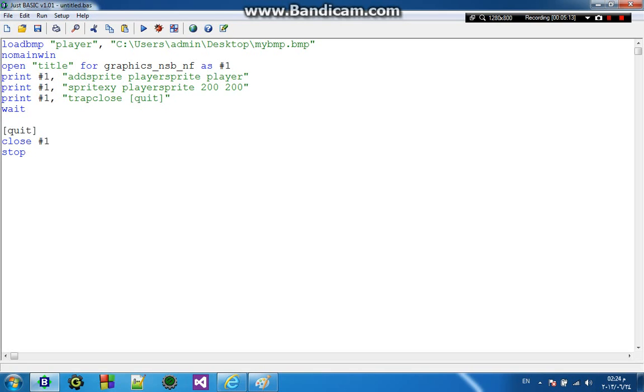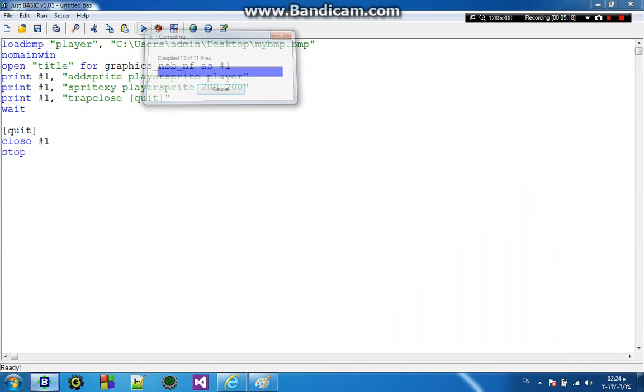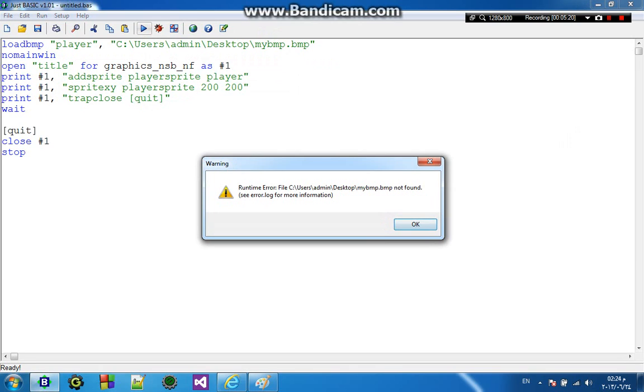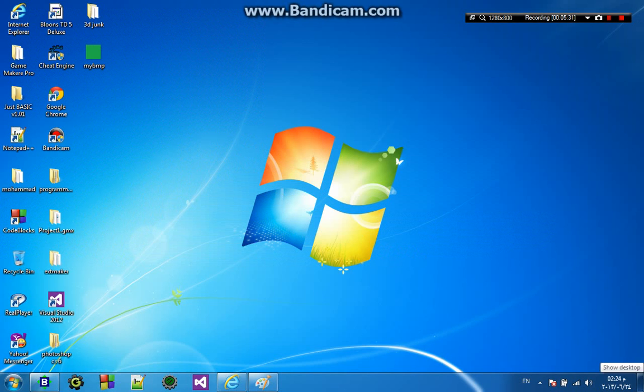Now there's something. This is simply not going to draw our sprite, and we're not going to be able to see it. It says C users admin my bmp.bmp not found. This is weird, it's right over here. Oh, this is a PNG picture. Oops, I'm going to pause the video and just change this into a BMP. Alright guys, so here it is.